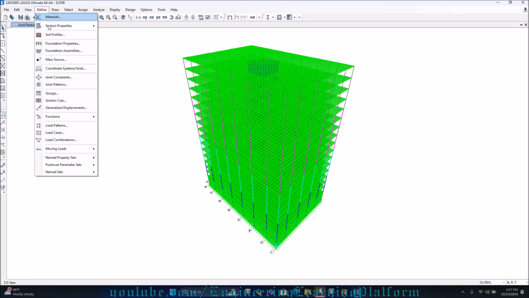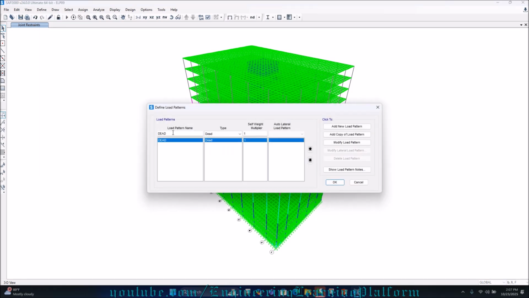Now let's move towards loads. So the very first thing for defining loads you need to do is define the load patterns. So our first load, dead load, its type is dead and its self-weight multiplier is 1.